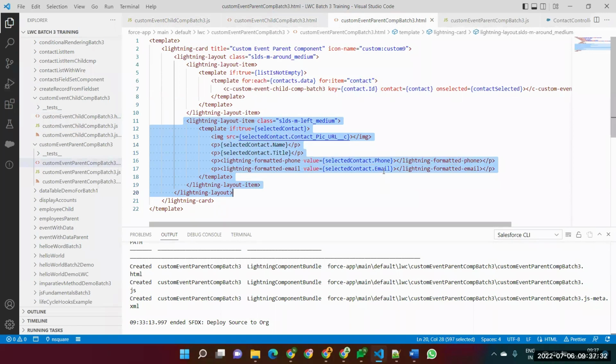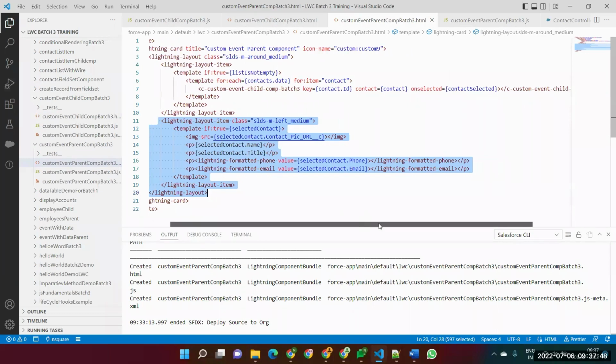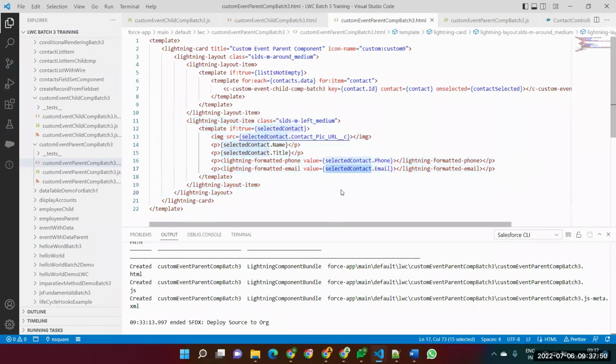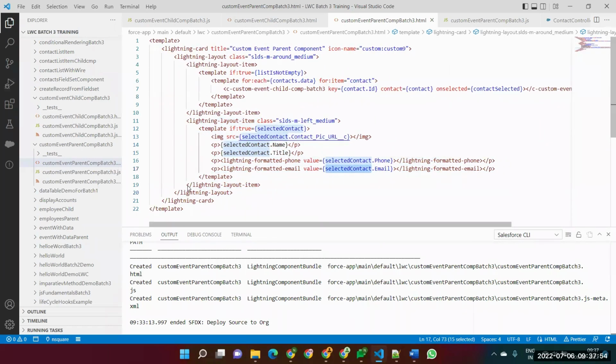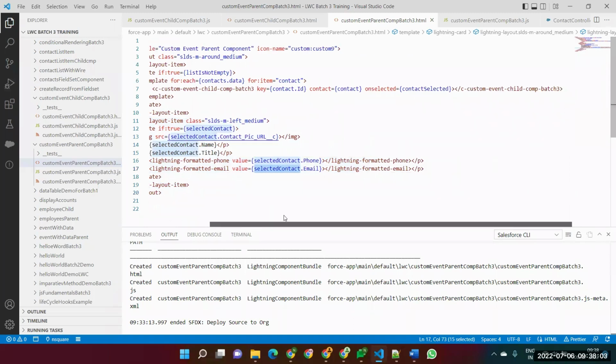Are you guys getting it or not? Or shall I explain it one more time? Please do let me know. It's a bit confusing because we are using two-way communication here. Is everybody getting what we're doing here? Please do let me know if you have any queries so we can discuss over here.